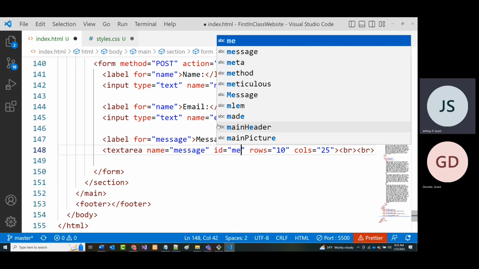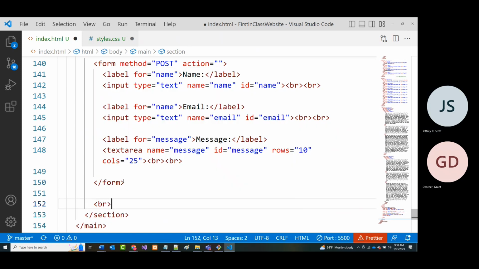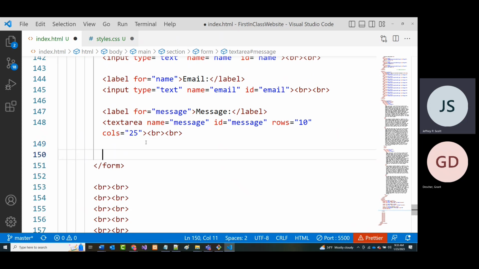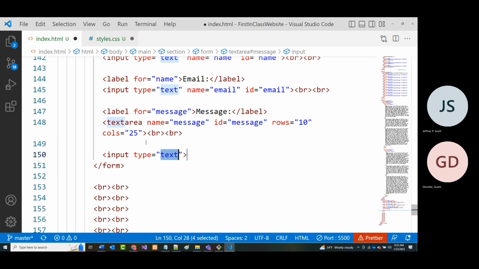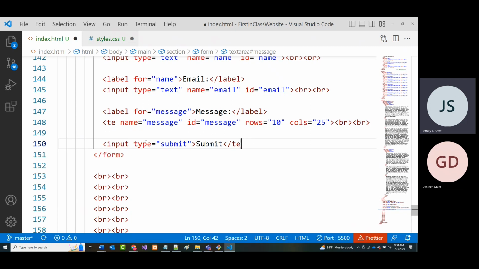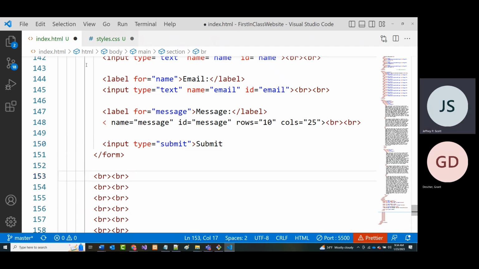Now, just because I want you to be able to see what we just did, and it was kind of hard, all right, I'm going to put a bunch of line breaks in here. So I'm going to literally put this in here. All right, just so you can see it. And then finally, I'm going to come down here and I'm going to say submit. And we'll say submit. And there is no ending tag there. All right, let's see what we've done.